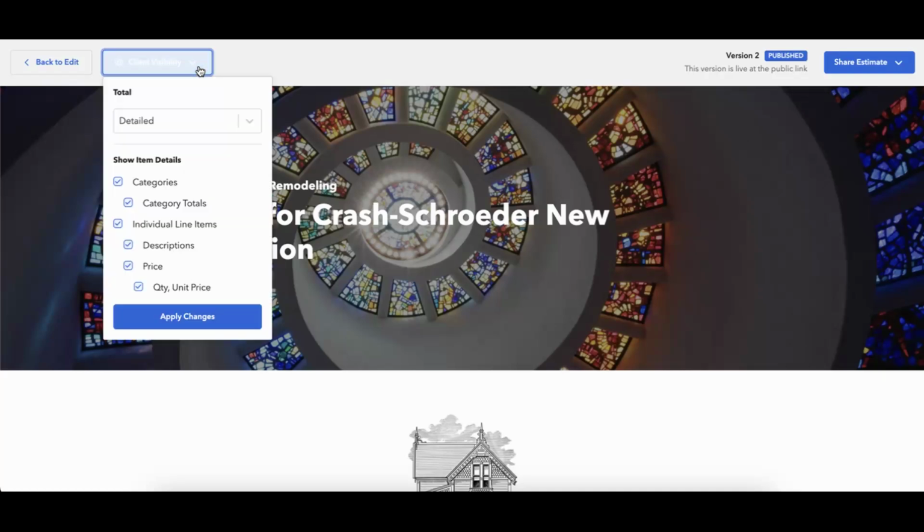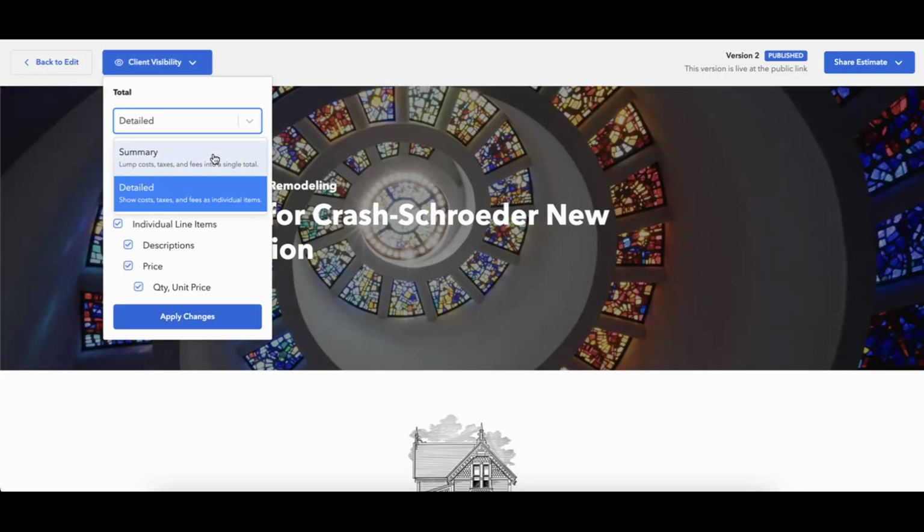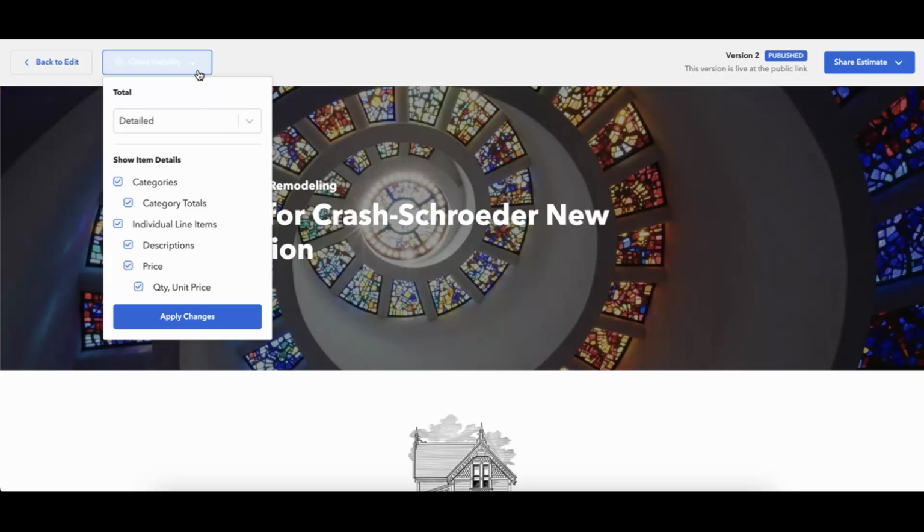As always, you can set your client visibility settings to see exactly what information you're choosing to share with your client before you go ahead and do that. So I would definitely play around with these settings depending on how you like to share that information and see what works best for you.